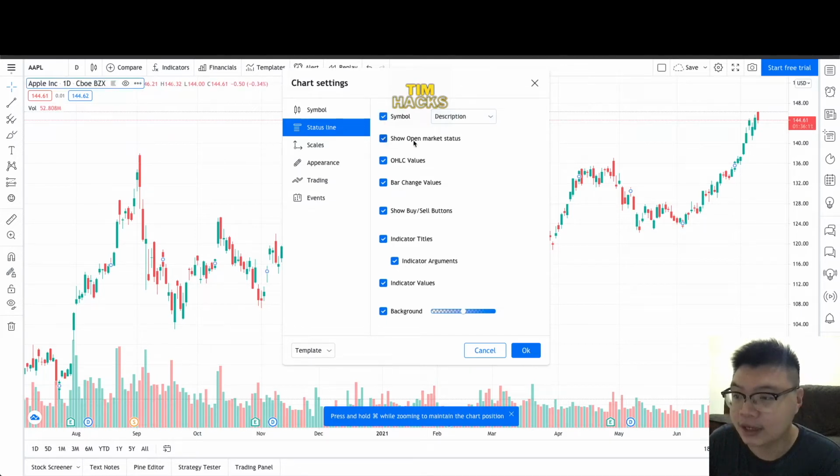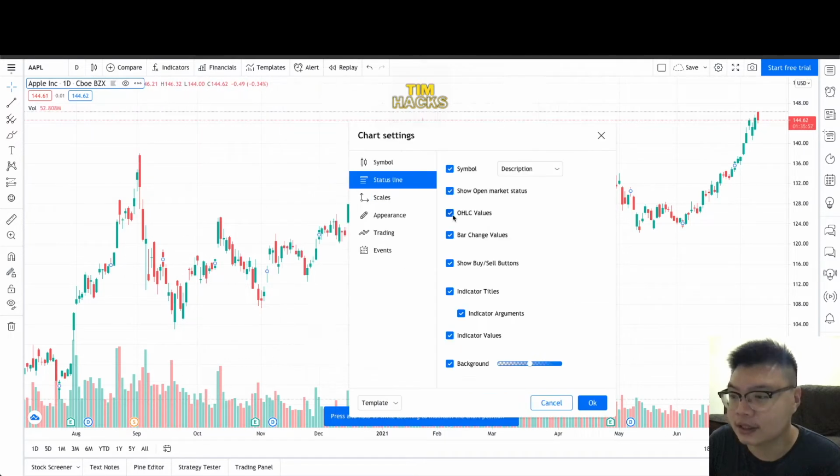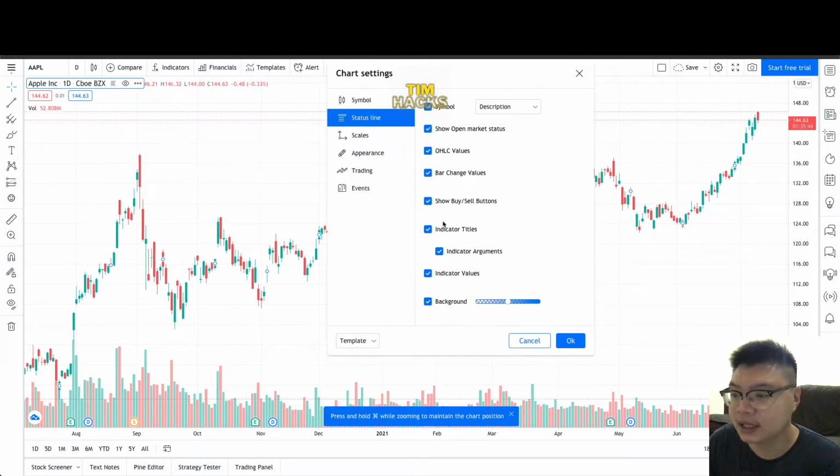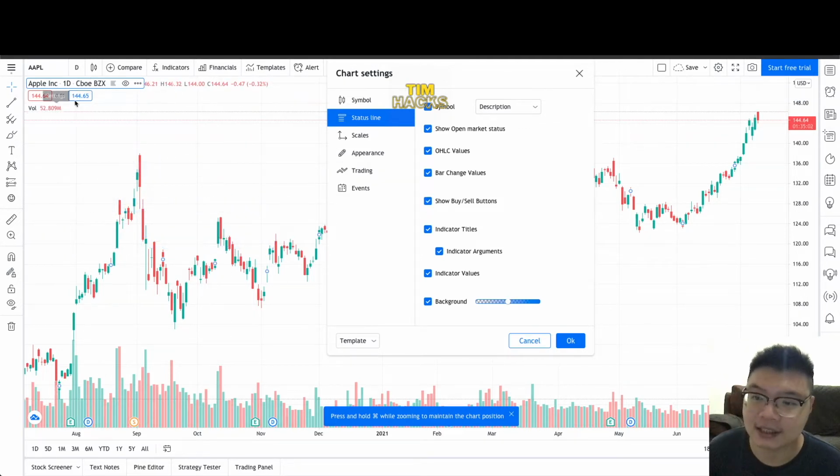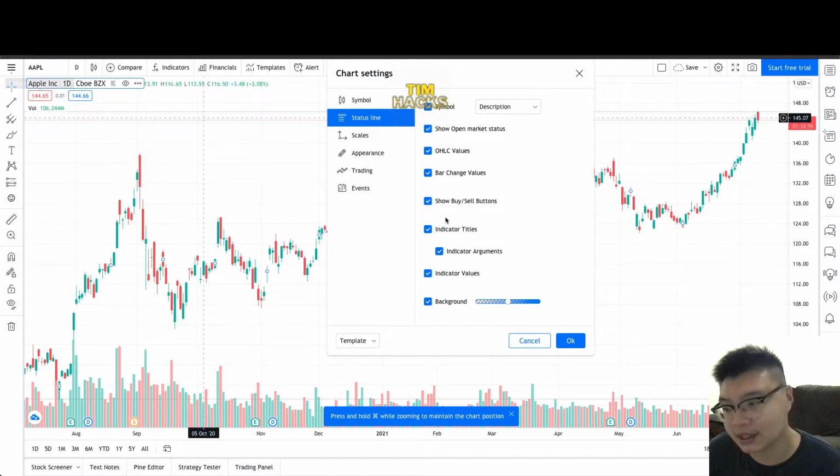And then of course, show open market status. It will show that it's open over here. And then OHLC is basically the open, high, low, and close of the candle, which I will explain more in my other video. And then of course how much it changes over the bars. This button over here is useful if you want to use the platform to learn how to trade by using their paper trading function. Basically one is buy, one is sell, which I will go through in my other videos.